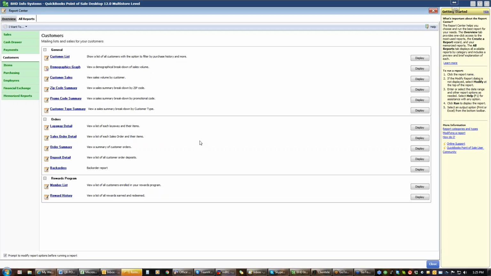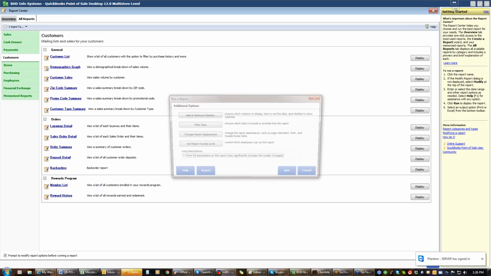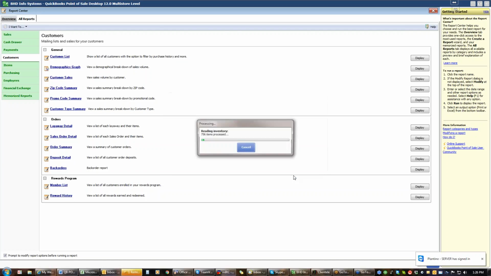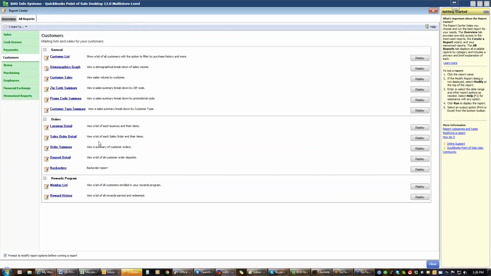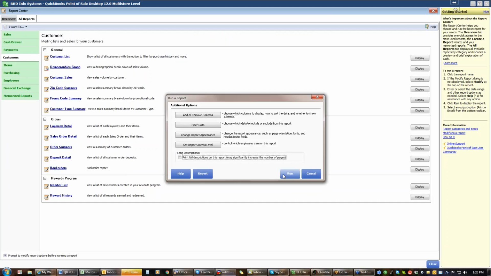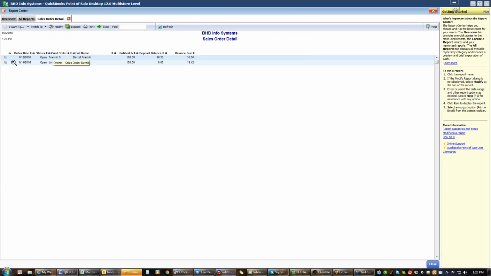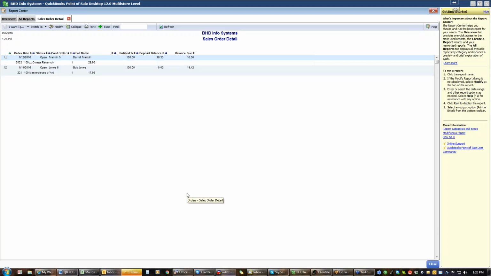Orders lets you look at any orders that may be outstanding. You can look at layaways, sales orders, a summary of your orders, a deposit detail, or anything that may be on back order and that you're waiting to fulfill for customer orders. You simply choose the one you want to see, run that report, and it will show you the appropriate information. And we can expand, and we can see the items that are on each of those orders.